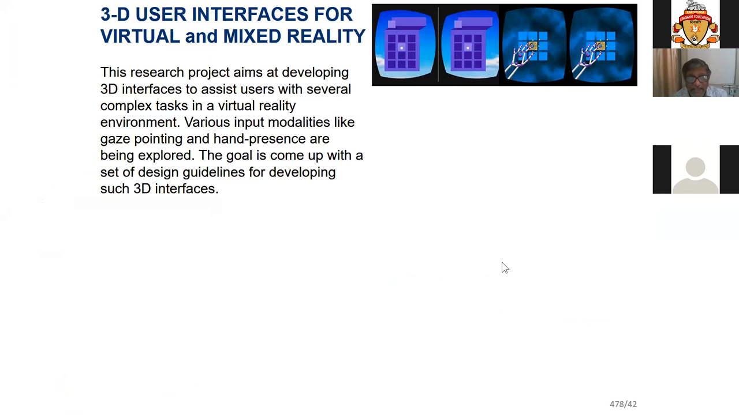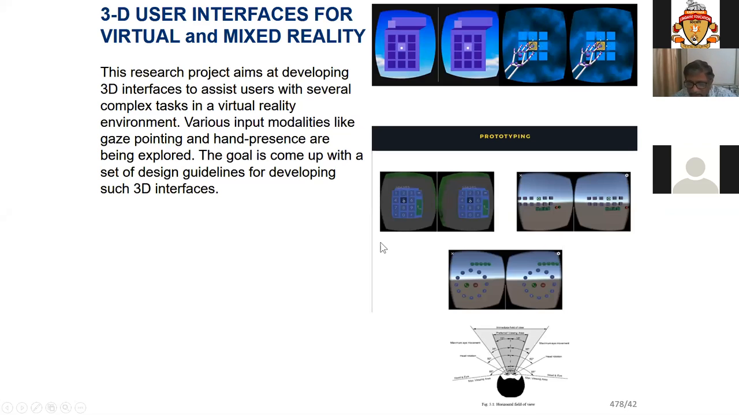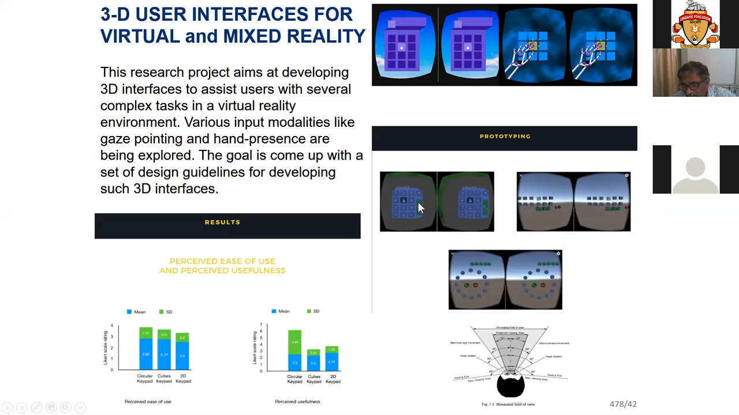So here, I'll show you a project and a paper in research that we did. What we were trying to do is design a keypad for virtual reality. We said a flat keypad, as it exists, is no fun, because VR is three-dimensional. So why not have a 3D keypad?